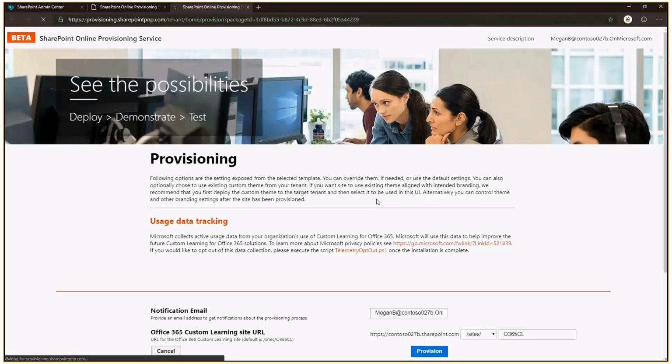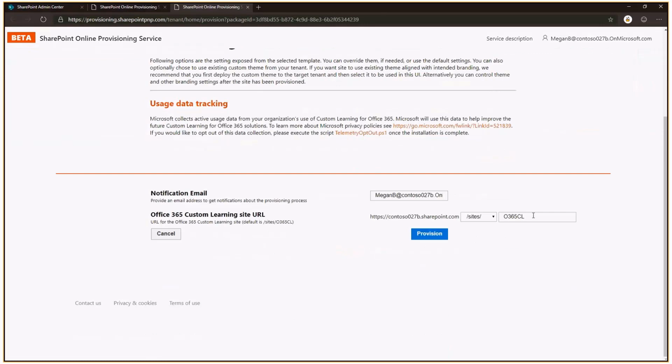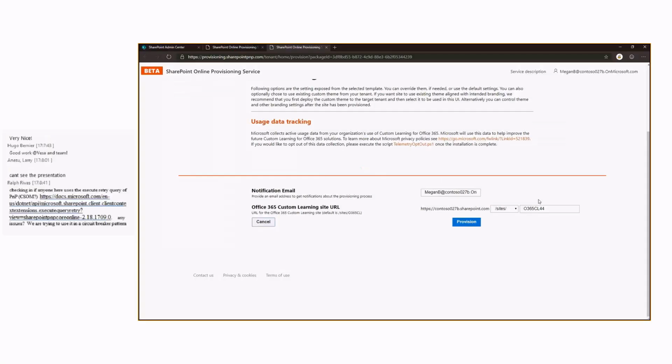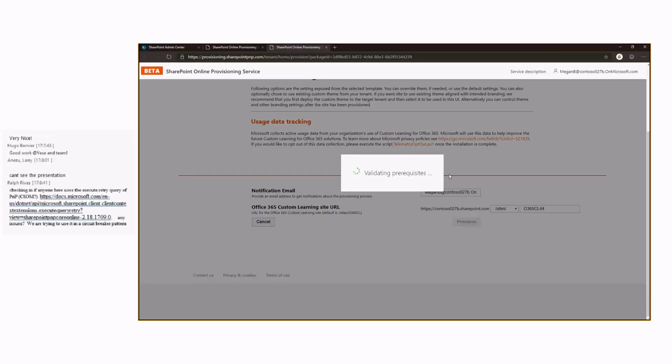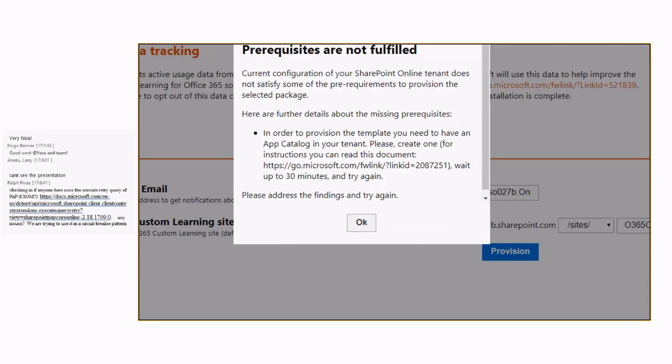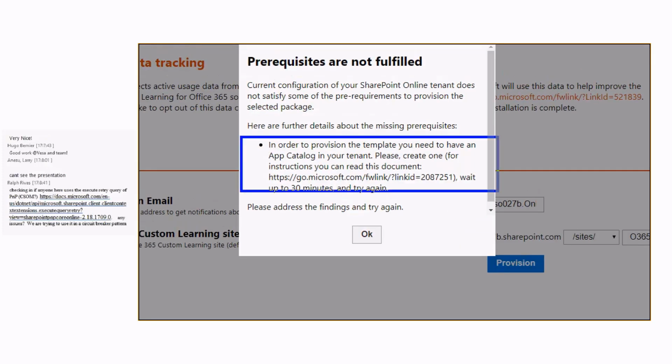So now if I authorize and authenticate against the application, there we go, and I'm filling in the UI. So let's do something which is absolutely unique. The URL is absolutely available within the tenant. And now if I click provision, it's validating prerequisites. And if something isn't met, we tell you the problem you're having within your tenant. As an example, in this case, the application catalog is missing. So you can follow that link and wait 30 minutes and try again. After that, the provisioning will be completed.